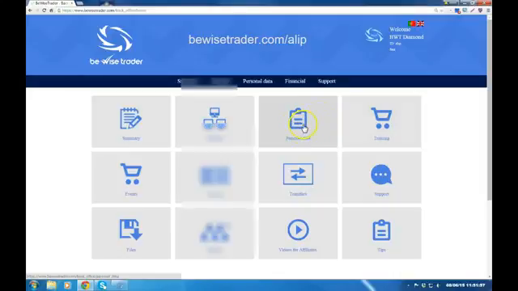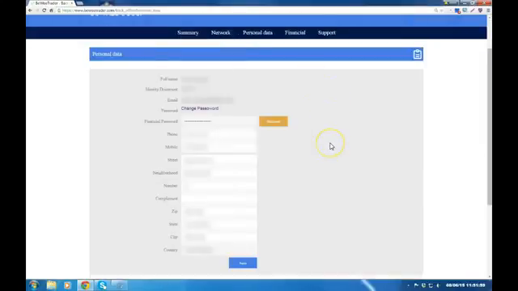Next one is personal data. You can go in here and change your address and other information. You can change your own password, and if you have forgotten your financial password, you can click the recover button, and that will send you a new financial password. If you do need to change any of the other information, like for instance your email address, you'd need to raise a support ticket with BeWiseTrader. Once you've corrected the information or updated it, you then click the save button.